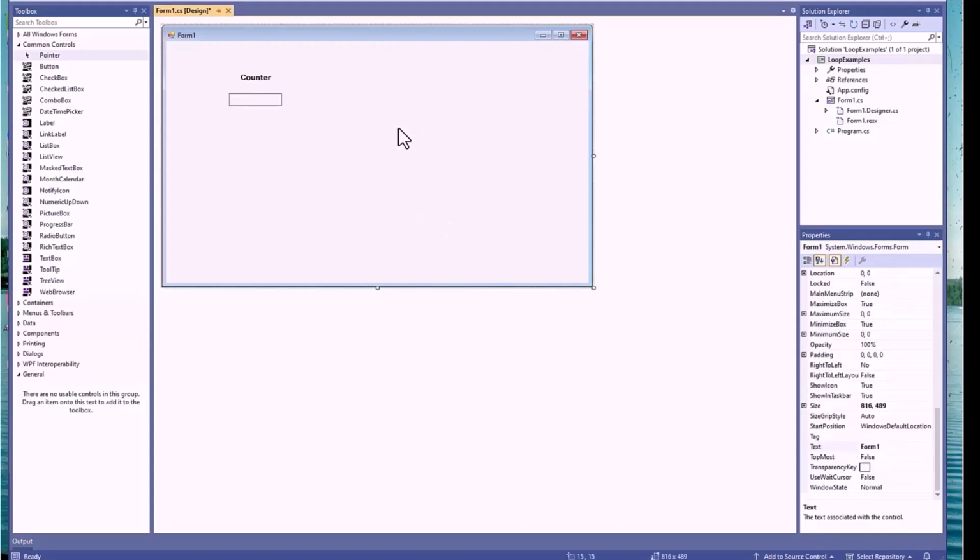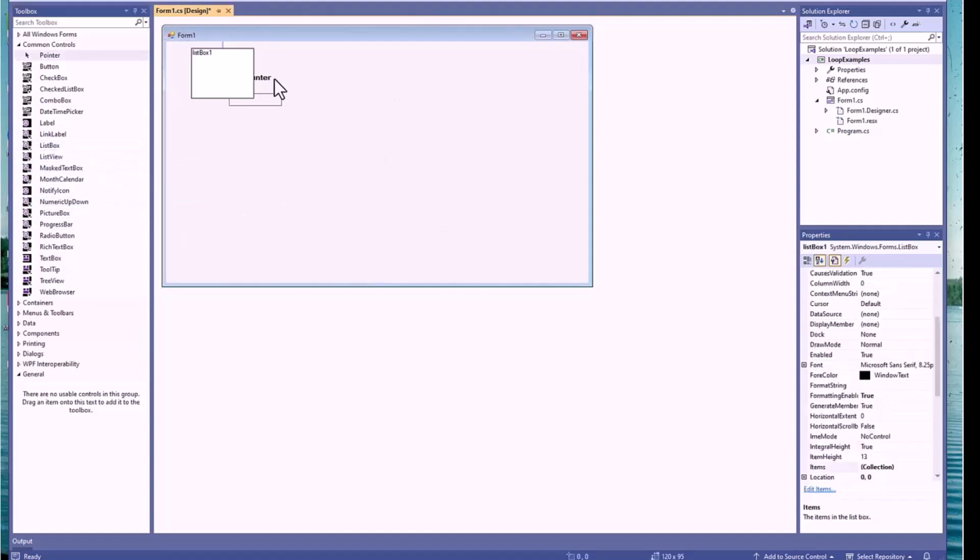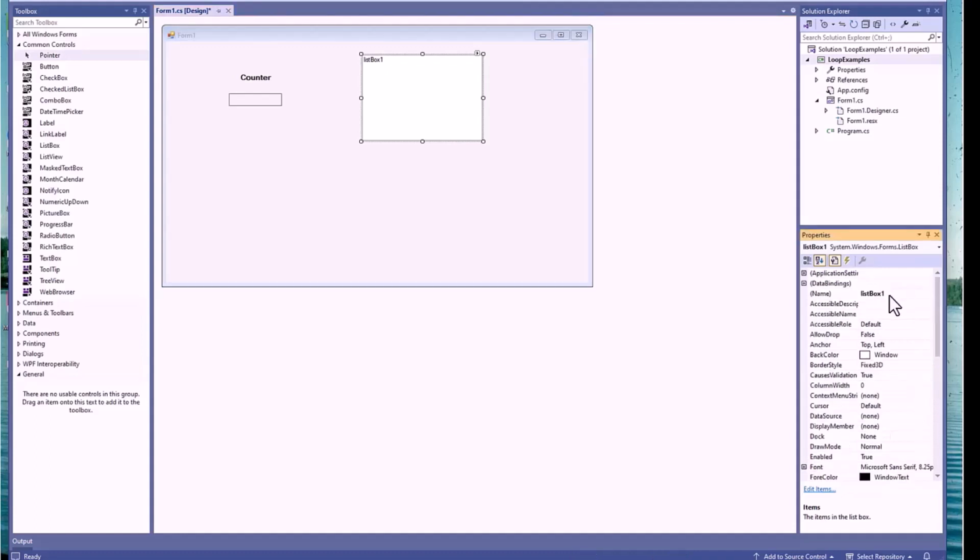That's great. Now what we're going to do is set up a list box. Grab that list box and put it on the side of the screen over here, and make it big enough so we can see what we've got in there. We're going to name it lbxOriginal.